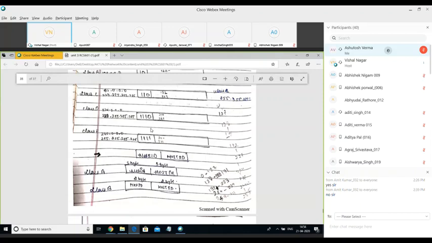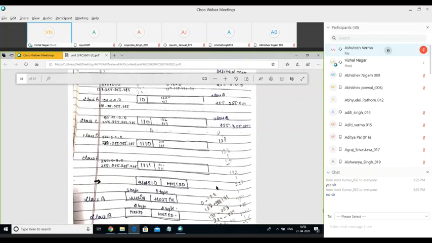In case of class A, we have 1 octet for net ID. In case of class B, we have 2 octets for net ID. In case of class C, we have 3 octets for net ID. In case of class D, the entire range of 32 bits is reserved for multicast users. I repeat, in class D, the entire range of IP addresses is reserved for multicast users.